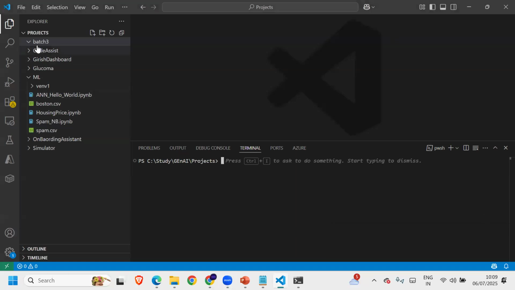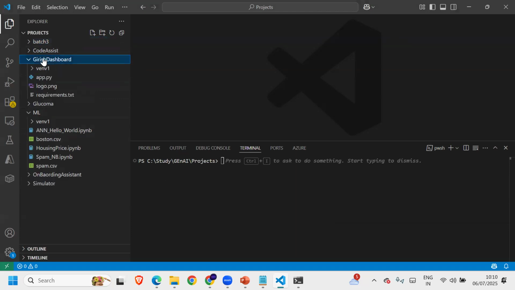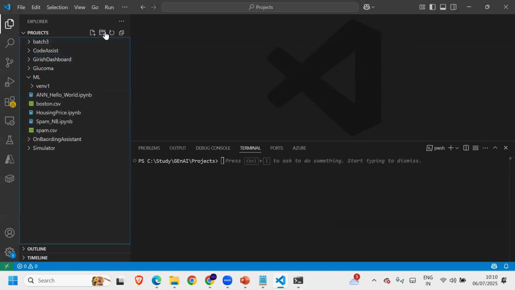So what I'm saying is I have created this new folder, batch 3. I clicked here. If you have existing folders, be mindful that you are not clicking on those folders and then clicking. Otherwise, it will create a new folder inside those folders. Just click outside and create new folder. It will create the new folder at the root. So this batch 3 is the folder where I will be working.